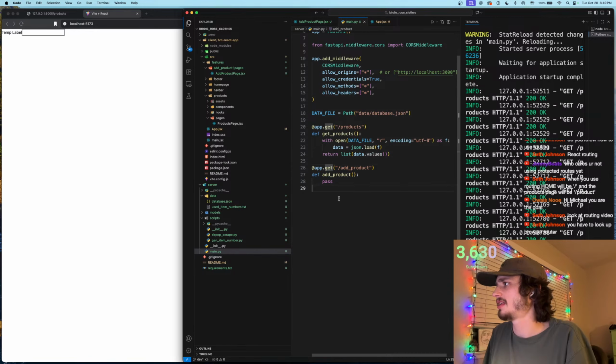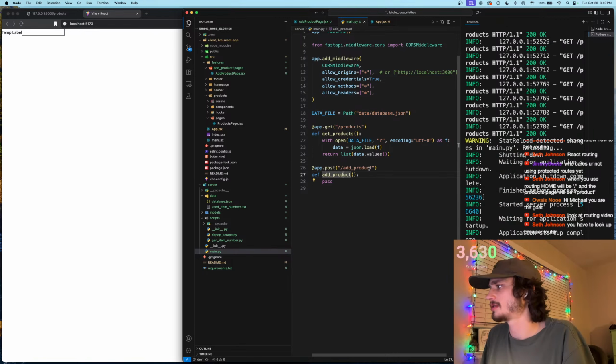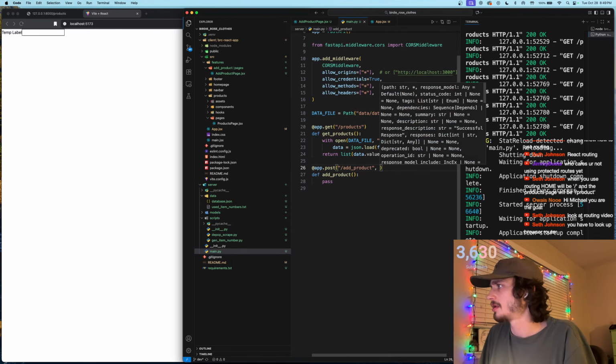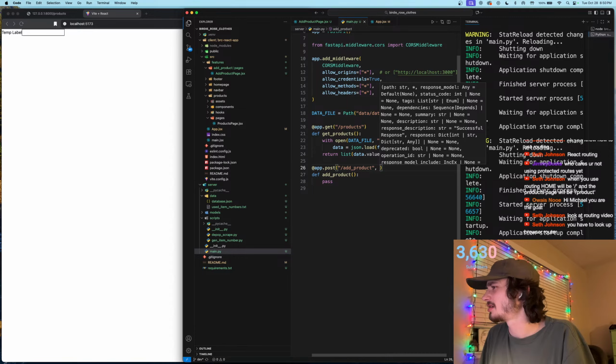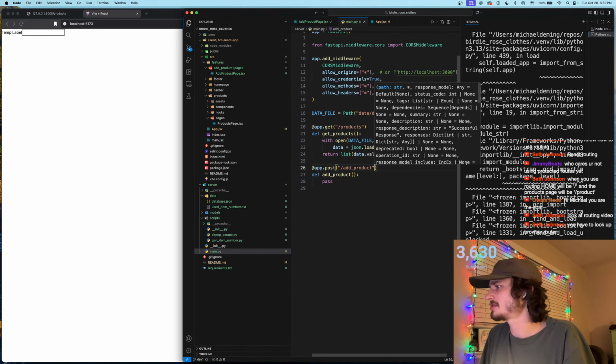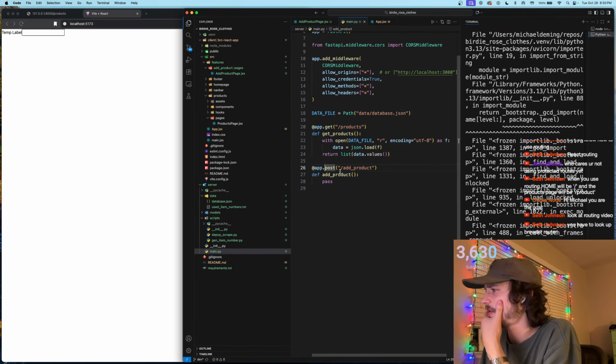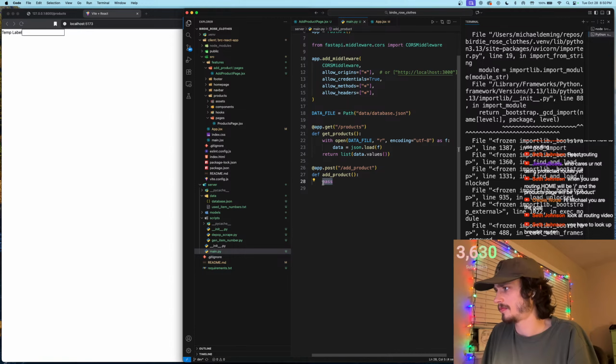And then here, this is not a get. We don't want to get. This is app.post add product. And then is there like a response class or anything like that? So post add product. And then this would be, does this pass in the object that it receives?